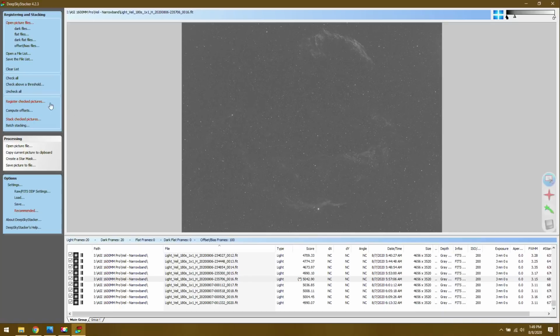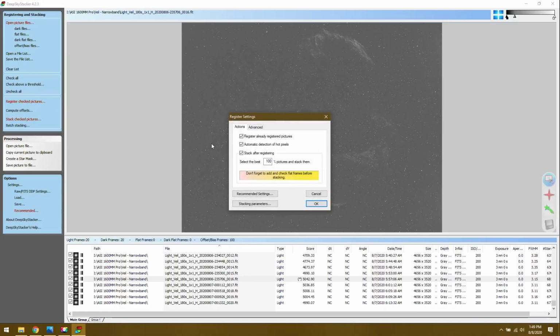Now I can go over to the left where it says register checked pictures. I'm going to uncheck register already just because I've already done this. And it's usually a good idea, rather than stacking 100% of the pictures, to maybe do 80 or 90. That way, in case one of the photos was blurry and you didn't catch it, it'll get thrown out and it won't ruin your stack. In my case, I already know it's going to be fine with 100, but I just want to make you guys aware of that.